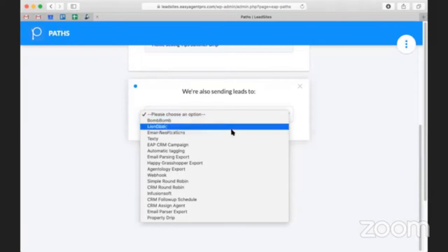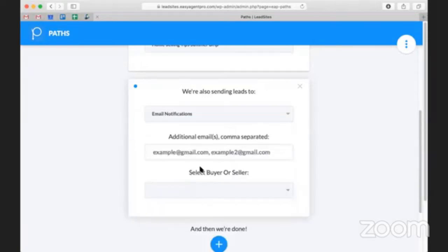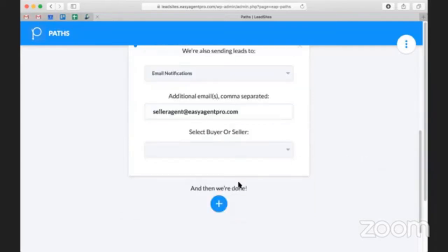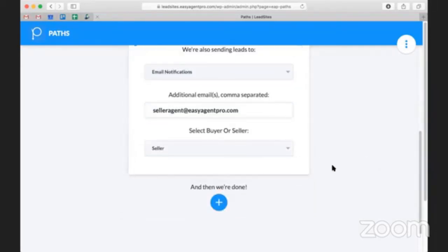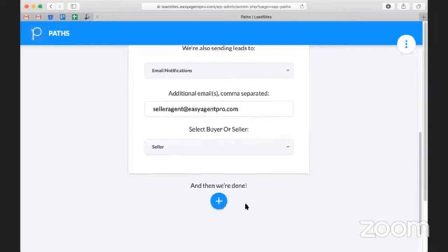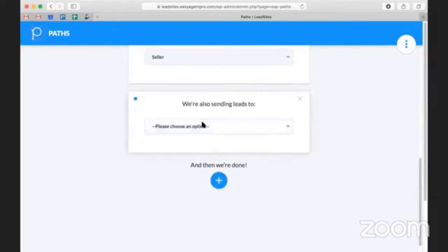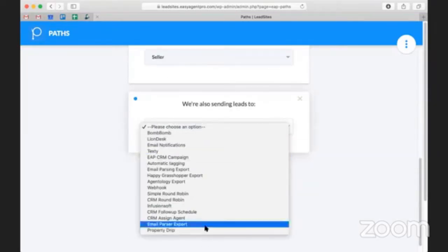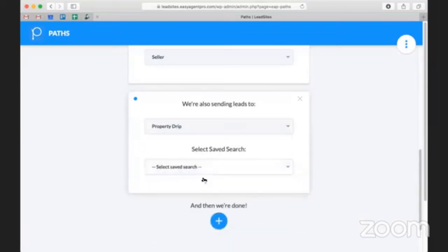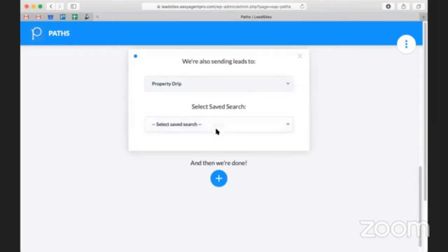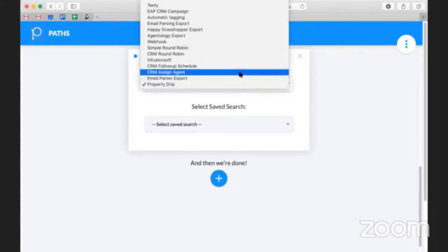You got a couple other things you can do. Maybe if you want to send an email notification to your seller agent, something like that, out to folks. You want to have it tagged as a seller, so that way your seller specialist in the office is alerted to that person as well. And then maybe you want to get them on a property drip. So that would be if you already have a saved search set up in the back end, you can do that. You don't necessarily have to do anything along those lines.